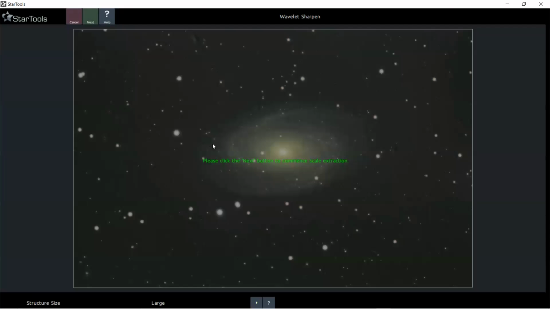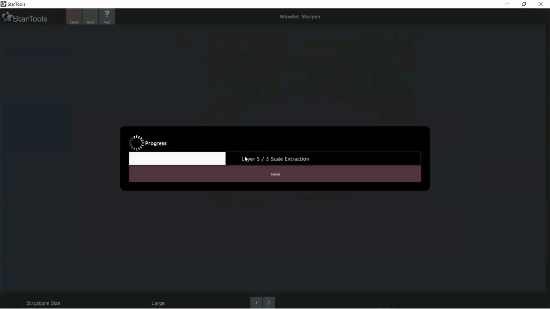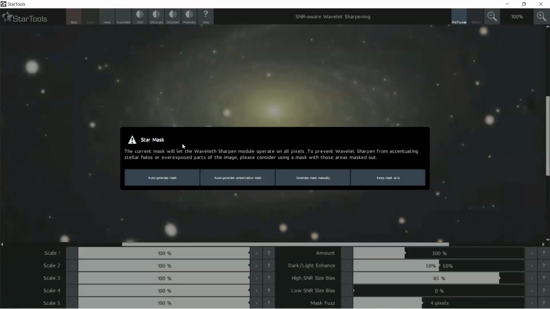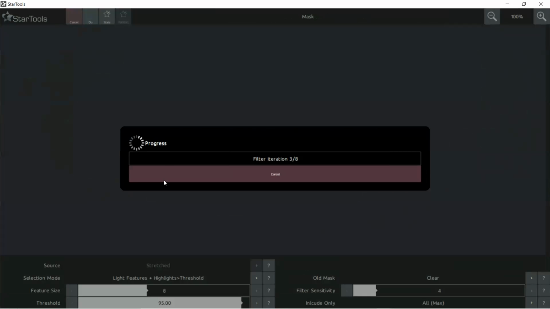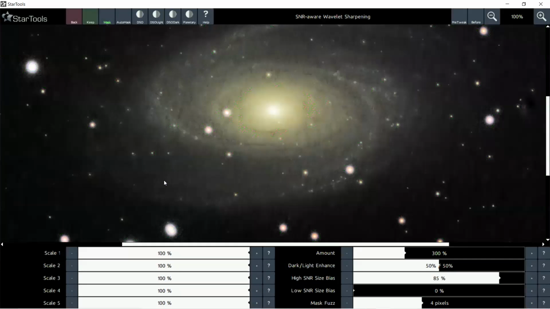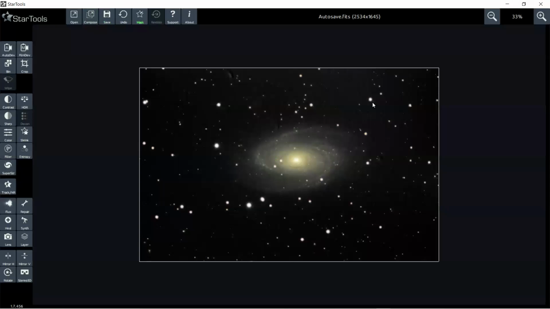The other one we can try is a bit of sharpening. Yeah, as I was saying, it's not linear anymore. It's final process stretched image. So in this sharpen one, I've just chosen auto generate your own mask. See what we get. It seems to be playing around with the core more than any of the other part of the image, so I want to leave that alone.